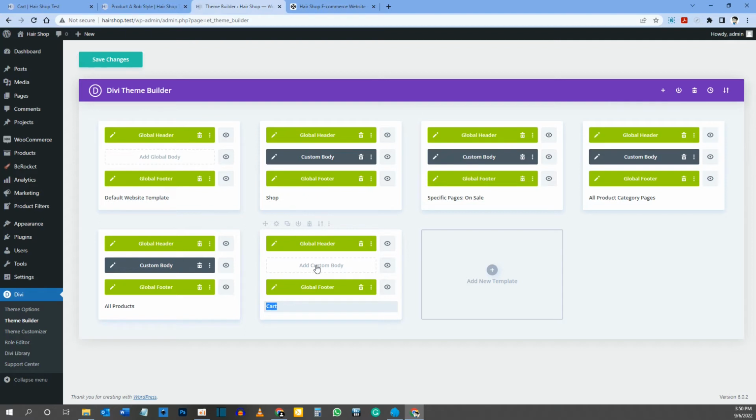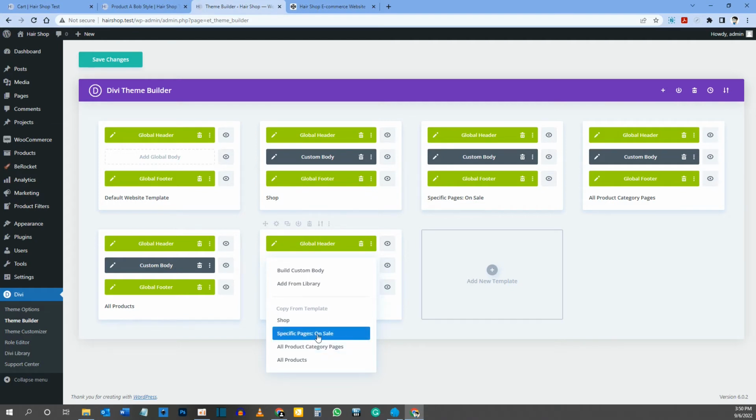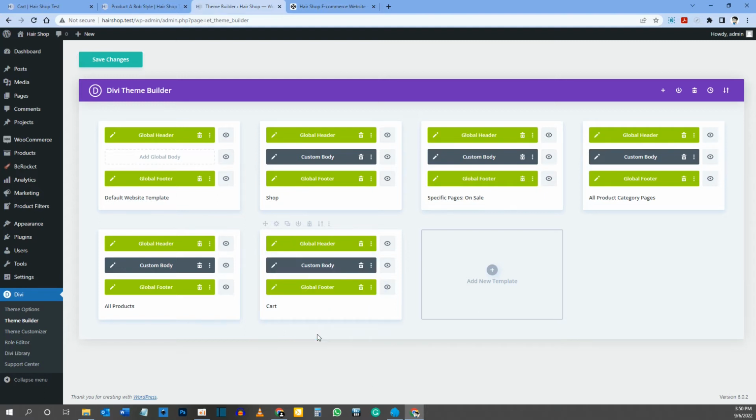So we can click this option to add a custom body. The option I'm going to select is to copy from a template, and I'm going to select maybe the on sale template. You guys can select any template if you're going a bit differently to I am. Just make it as close as possible to how you want your cart page to look so you don't have to do many changes. Then let's go ahead and click on this edit pencil or edit button.